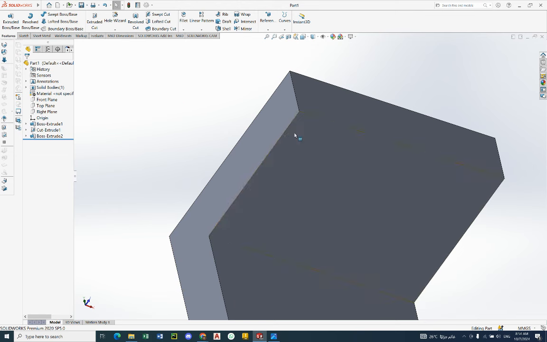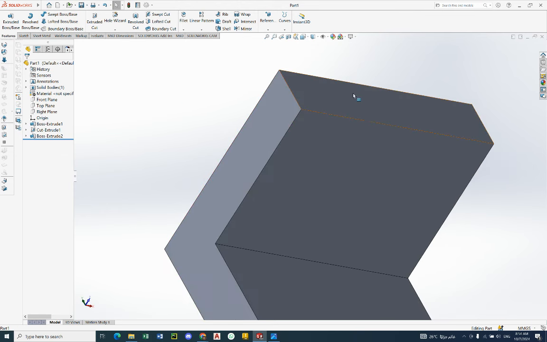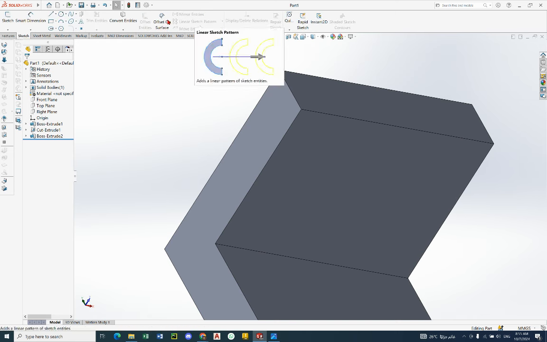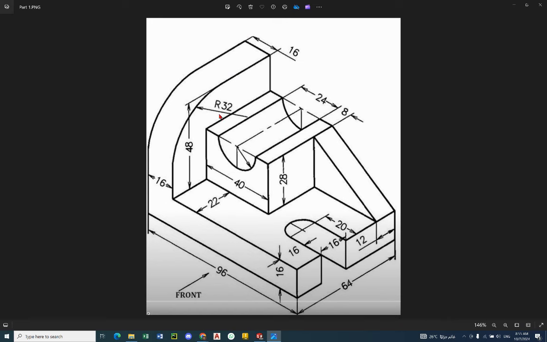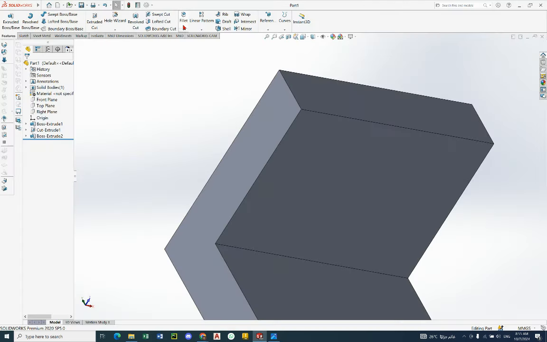Like you see here, because I want to do a fillet of a 3D part, I will enter on the feature. Let's repeat again: everything related to 3D part is in the features here. Everything related to 2D part is in the sketch here. So on the feature here, I want to do the fillet. The fillet is radius 32. I click here on the fillet.